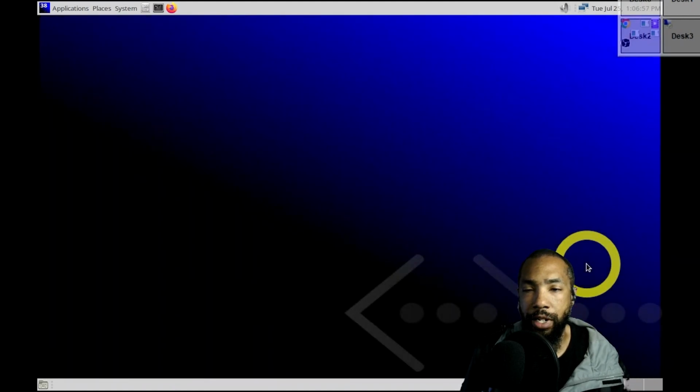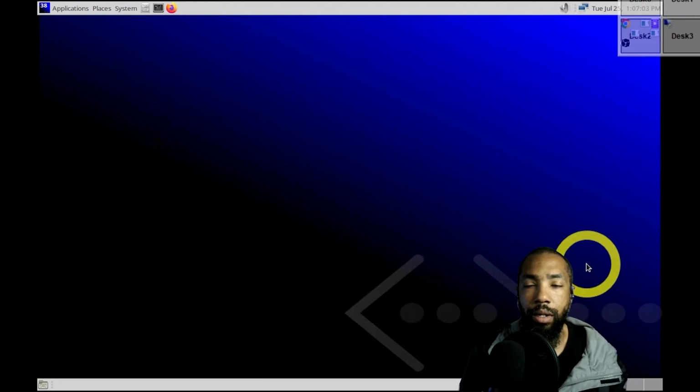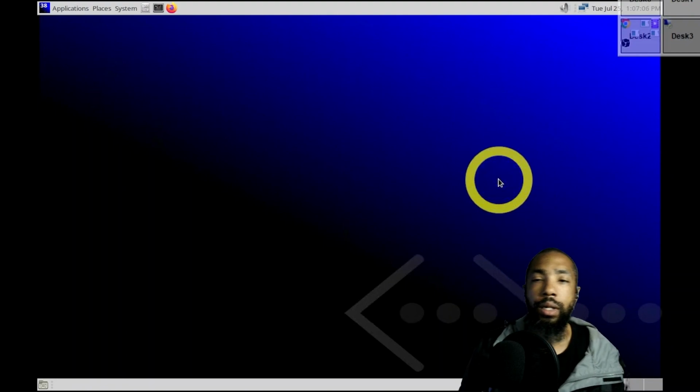Okay, and then it does the start screen for a second, and then it should be coming up pretty soon. Here we are. All right, so this is the initial desktop GUI interface that you get. Pretty neat stuff.